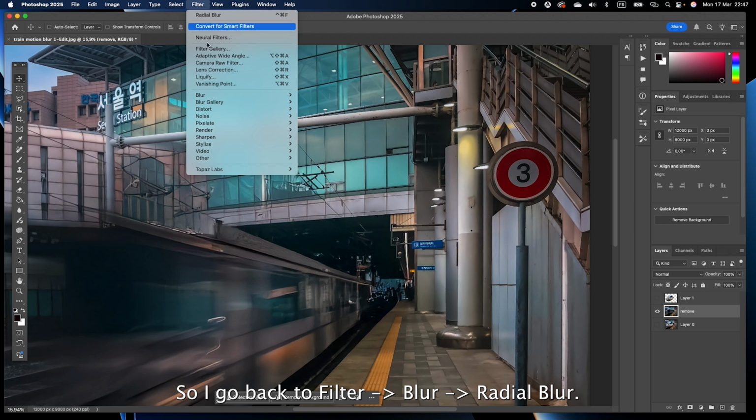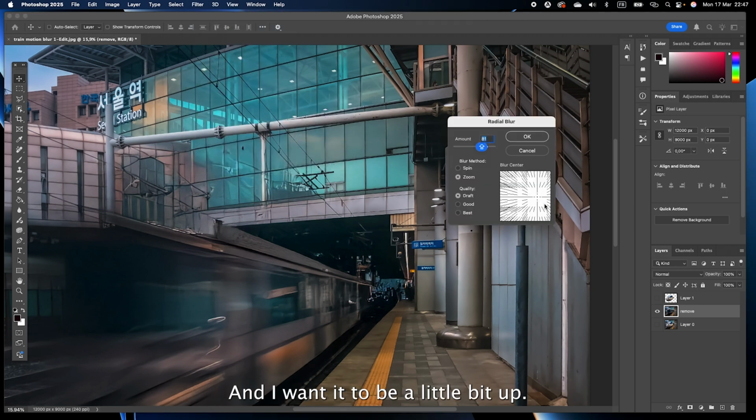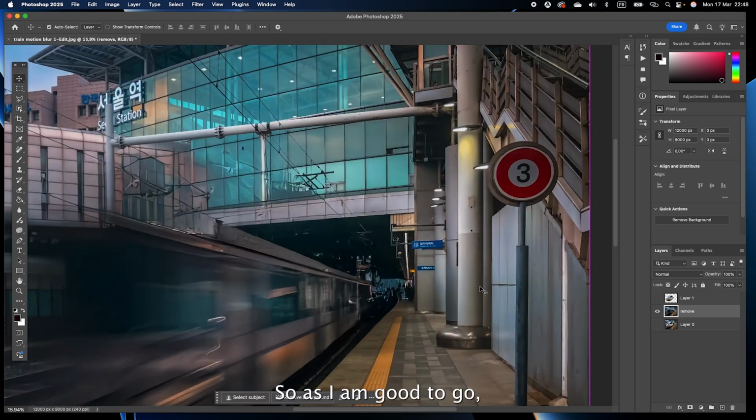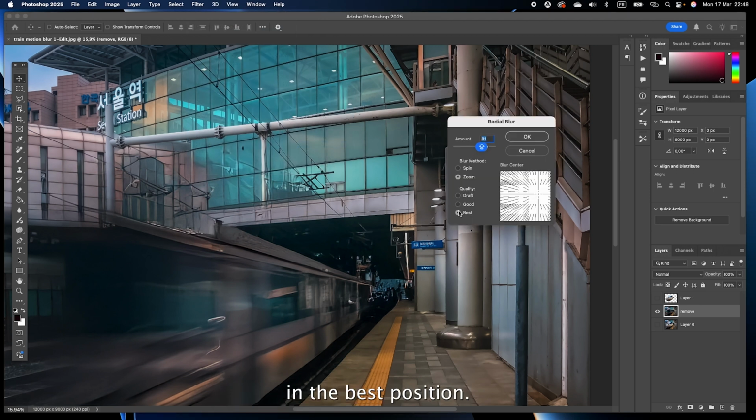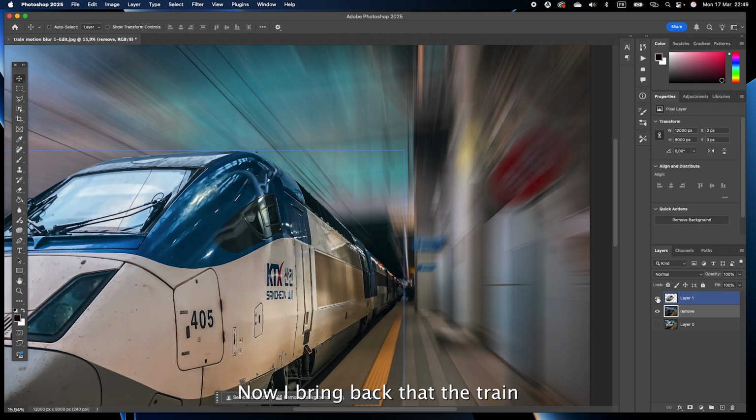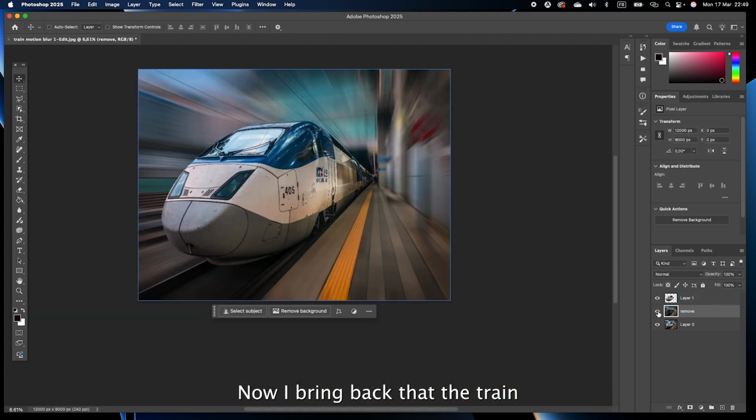So I go back to filter, blur, radial blur, and I want it to be a little bit up, and now I am good to go. Yeah, this is the point. So as I am good to go, I go back a last time and I'm going to put it in the best position, and instead of 80 I will go down to 60. Now because I select the best quality, it's going to take longer to process. That's good for me. Now I bring back the train. The lines are going in the good direction here.